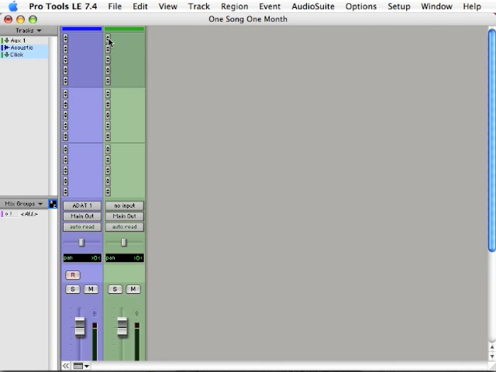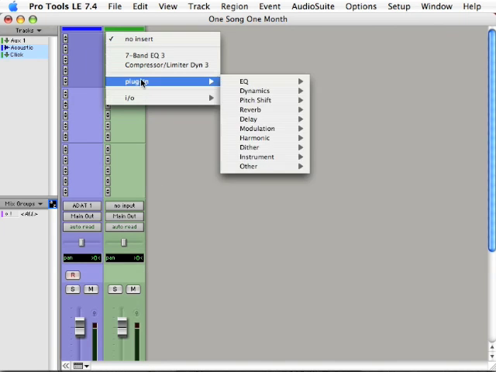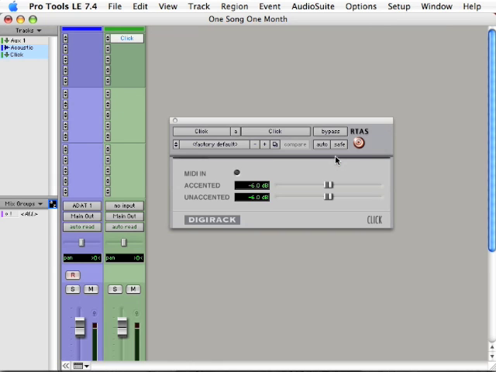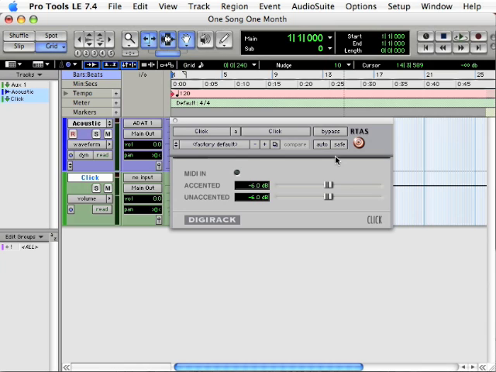And up here at the top, I'm going to put in a plugin. I'm going to choose Plugin, Instrument, Click. All right, if I press play, there's our click track. Perfect. Flip back to the edit window.